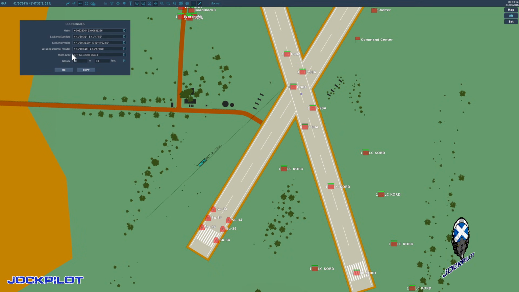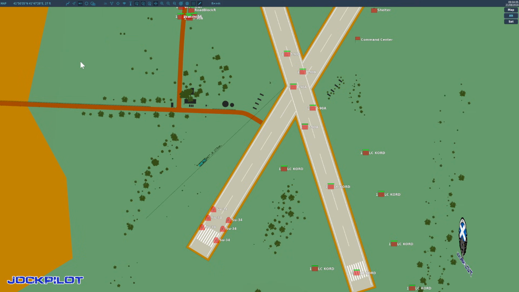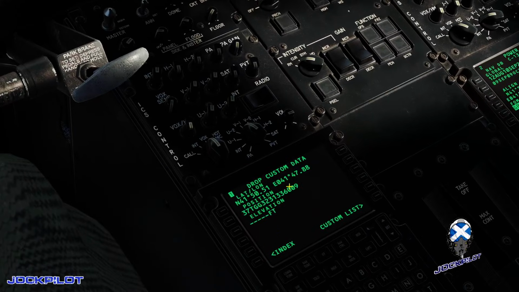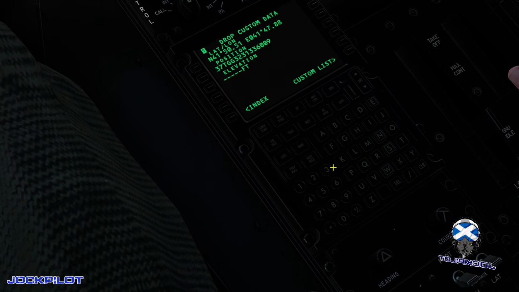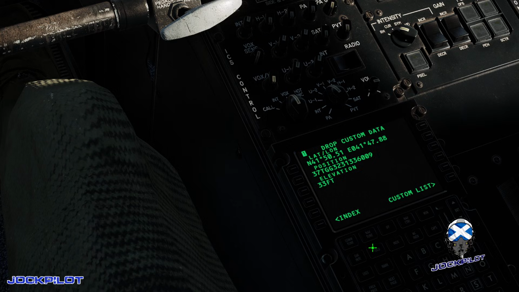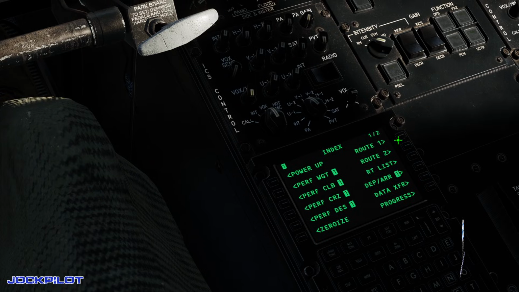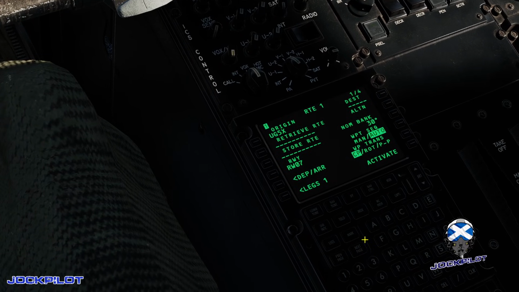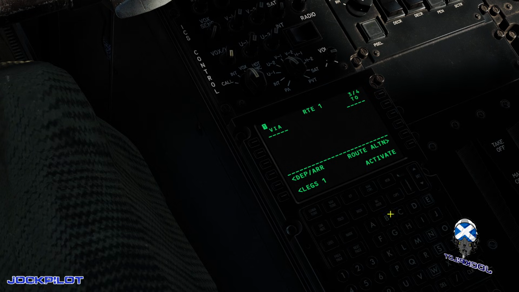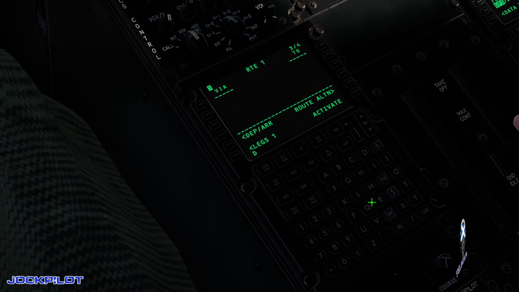That'll bring up the coordinates box, and you'll get your MGRS or your lat long coordinates there. We've already done that, so I don't need to re-enter that information. What I'm going to do is put in the elevation there, which is 33 feet. And that is good. We're going to go back to index and we'll go back to route 1. And let's add that at the end of our route. So that is going to be drop.